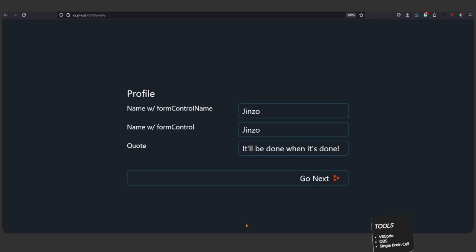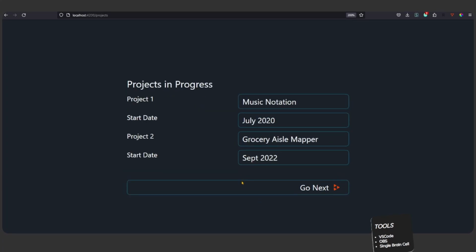That's quite a mouthful. Let's take a break from all the code. Here on the profile page, we have both the name and quote controls rendered out. The name control is rendered out twice, the first using form control name and the second with form control. Over on the projects page, there were 2 projects in that form array, and both were rendered out using the ngFor.